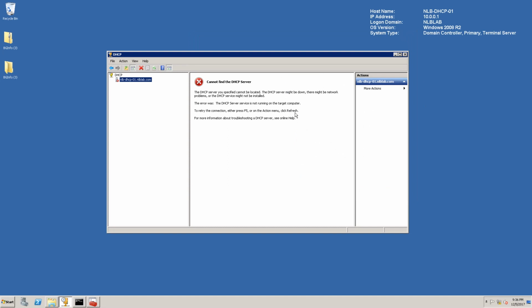During that time, IP renewals will not be provided to the clients. So this is the time where the downtime starts, where you have downtime of the service. So please bear that in mind.